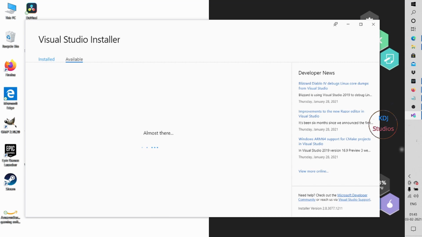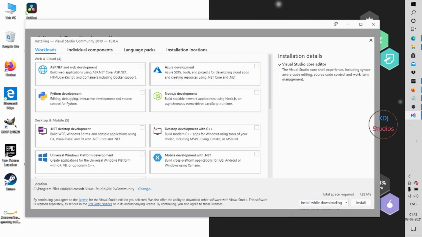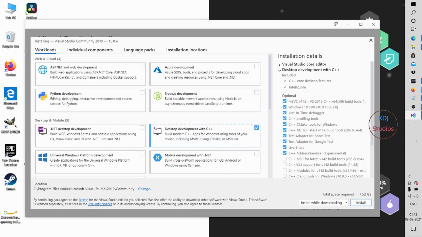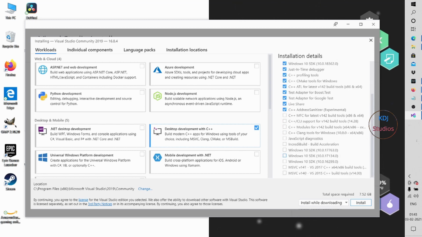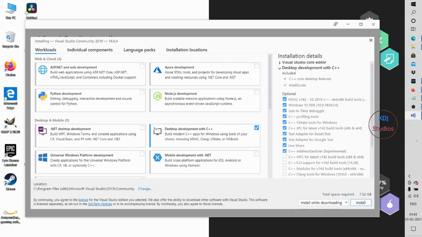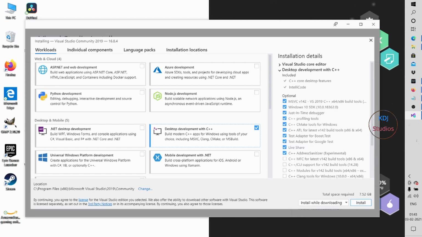So the installer has completed downloading and it will now list all the components or the workloads that we can install. Here we need to select this desktop development with C++ and it will list all the modules that are part of this workload. These are all optional, but these are selected by default and some of them are not. So I'm going to leave it as it is and the total space required is shown over here.